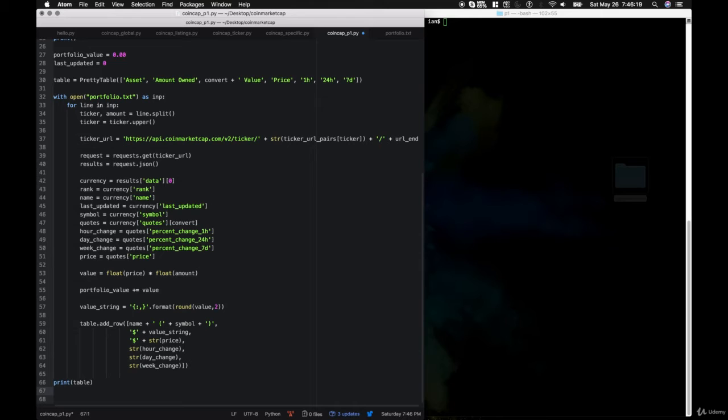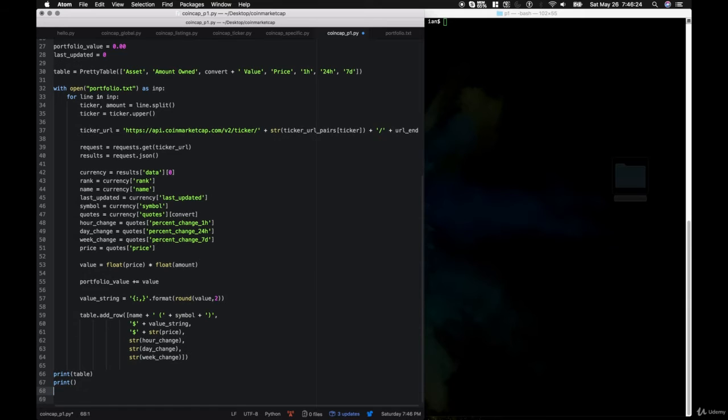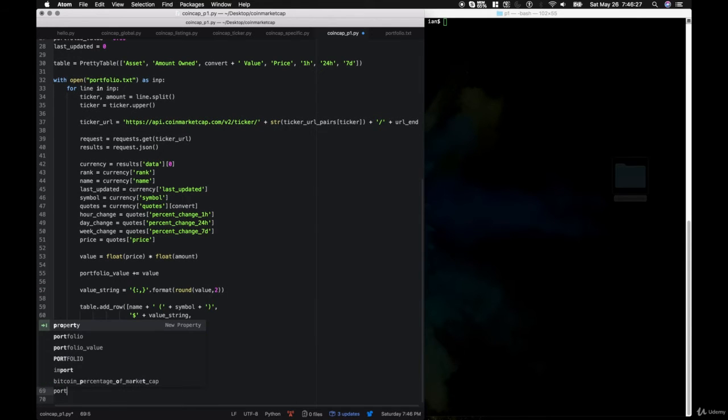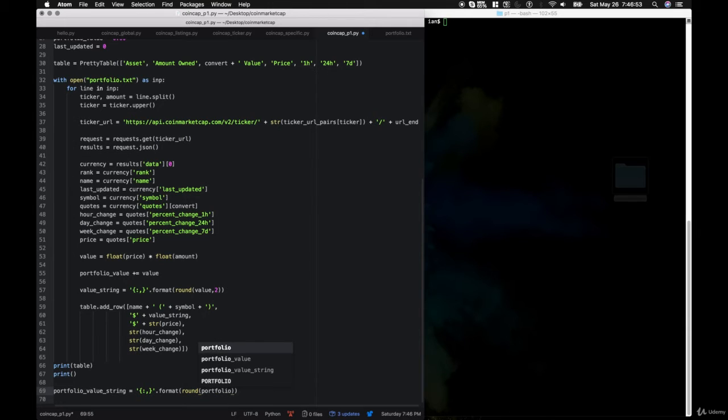And let's also print out the total value of our portfolio. So let's format that value in human readable format. So we'll say portfolio value string is equal to this right here. So we have the curly braces, colon, comma, dot format, round, portfolio value, and we'll round it to 2 decimal places.